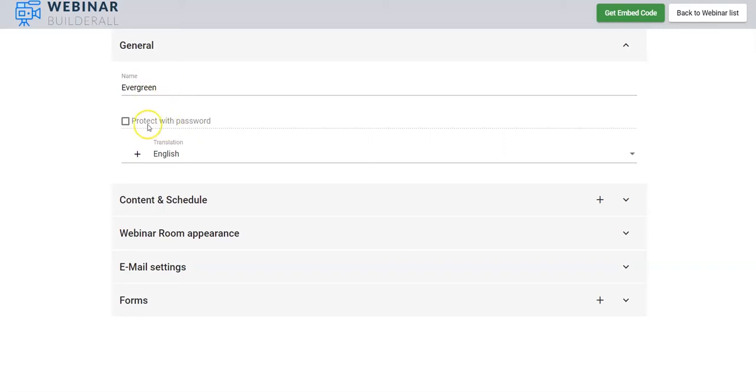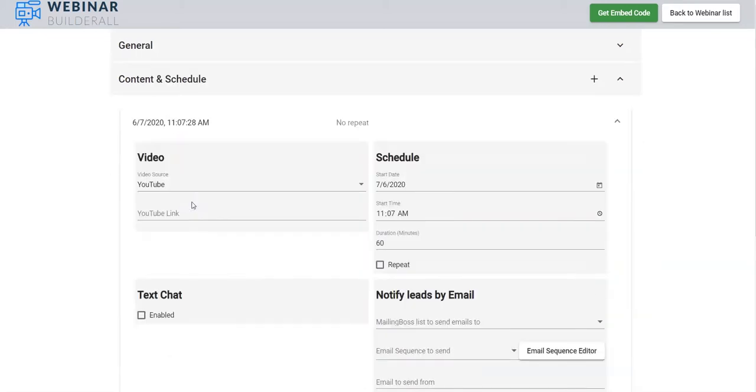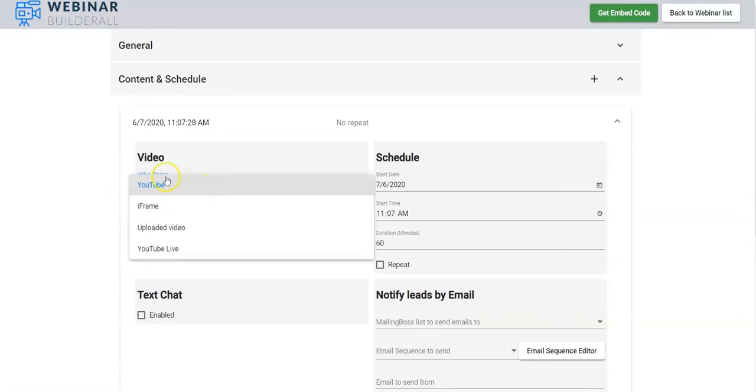You can choose to protect it with the password and then set the translation language. Here's where we're going to go in and actually provide and enter the content and schedule your actual event. So let's click here. And here you have a couple options. You could include a YouTube link, an iframe, an uploaded video, or a YouTube live.